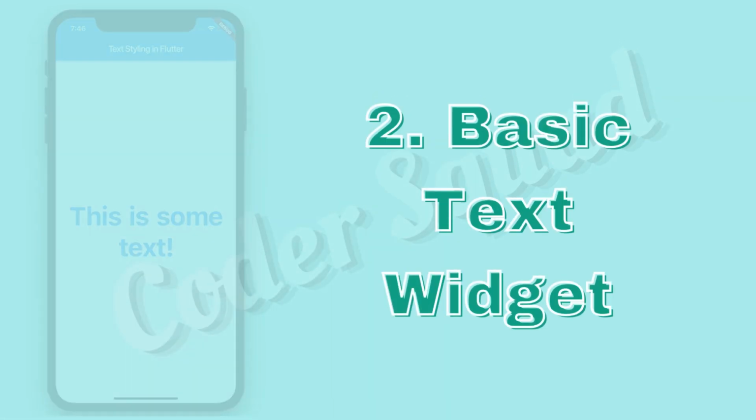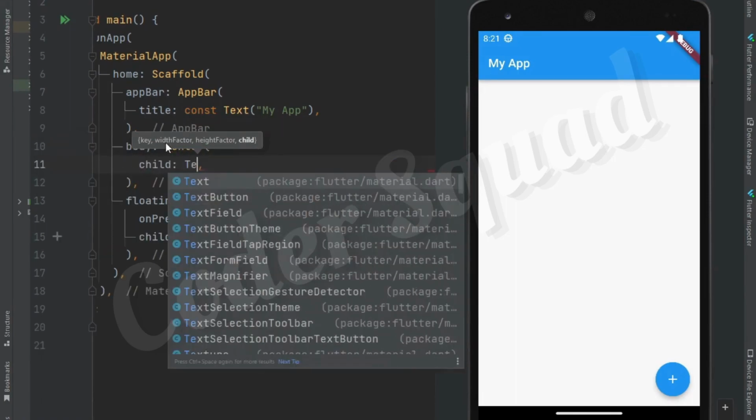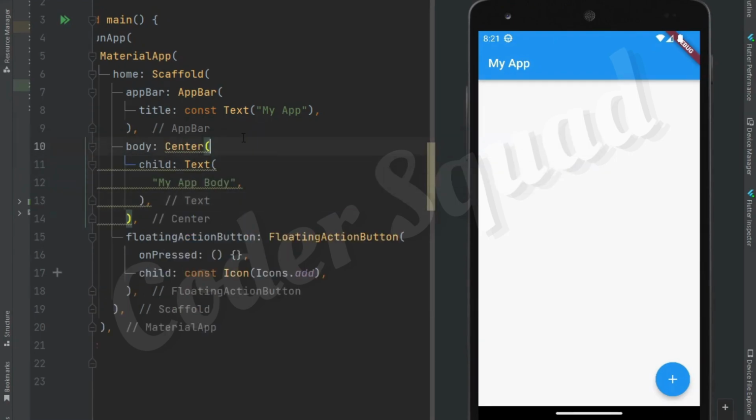Let's start with the basics. Here's a simple example of a text widget in your Flutter code. You can set properties like data or text to define the text content. You can also control aspects like style, text align, and text direction to customize how the text appears.